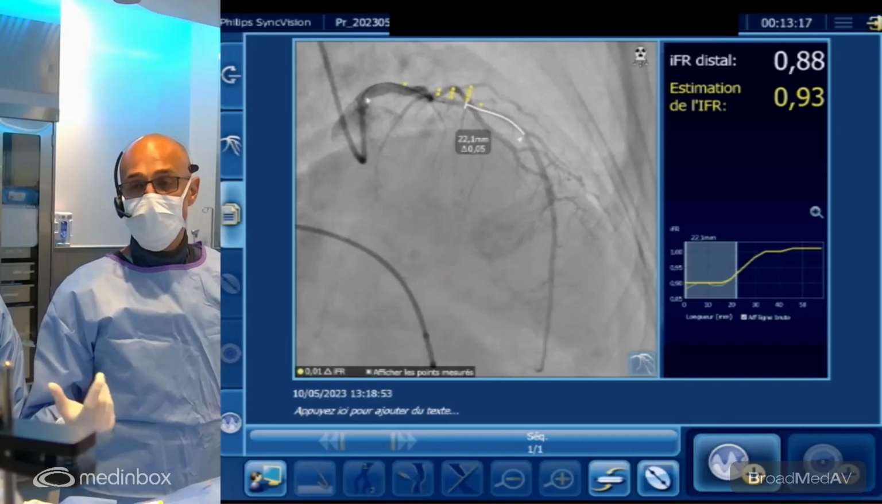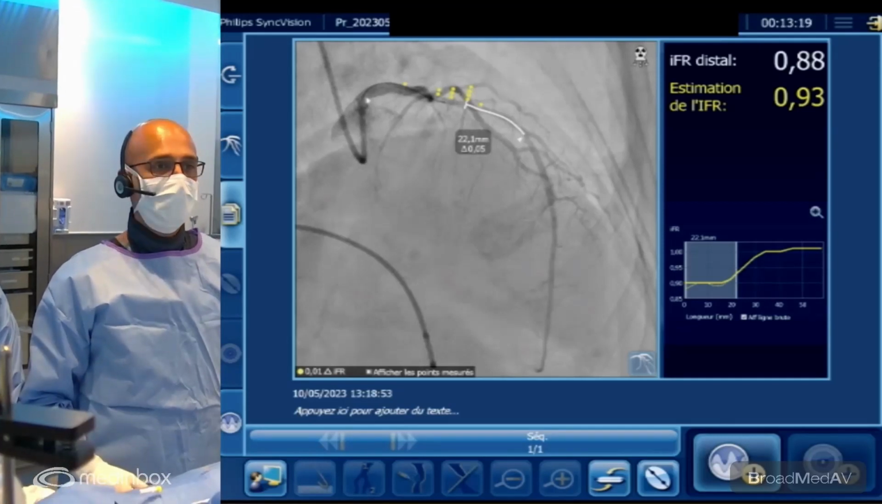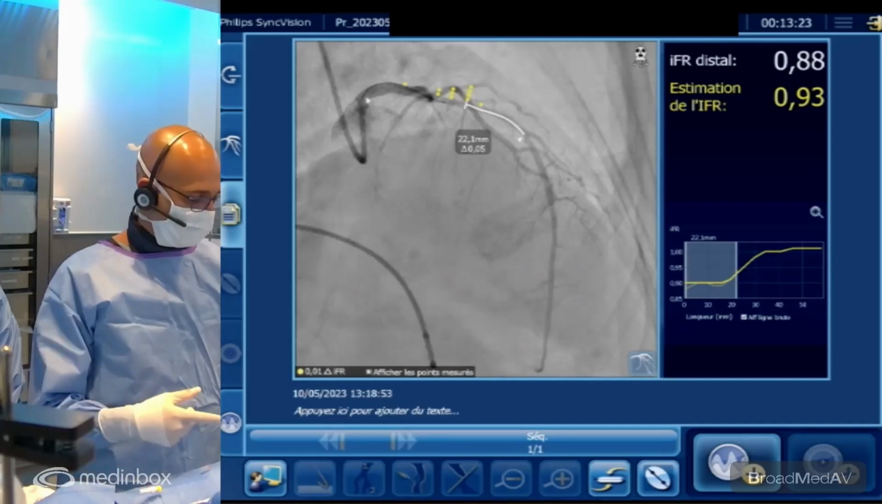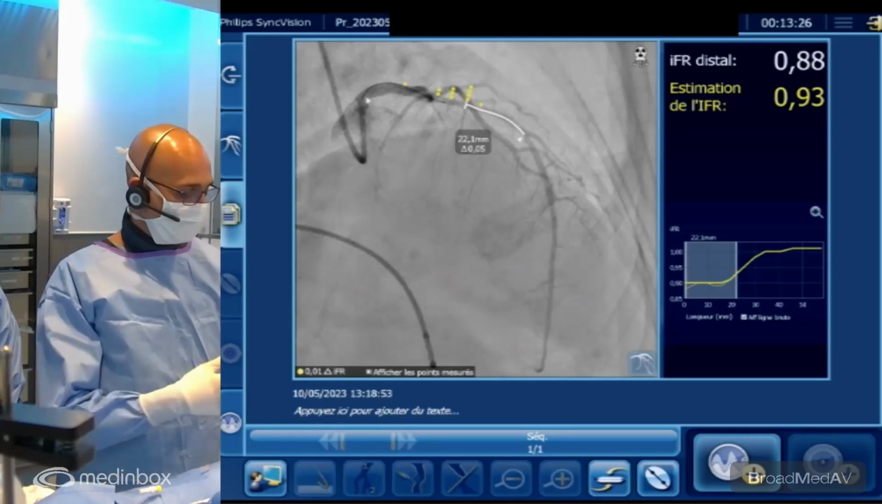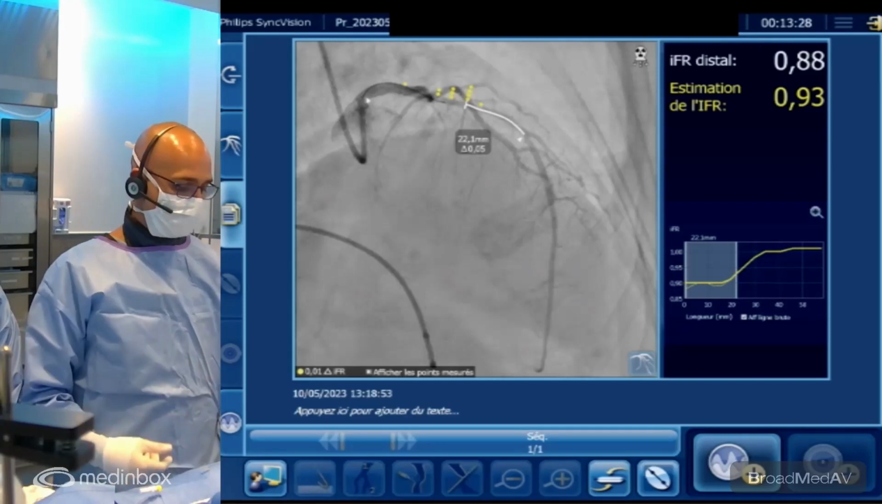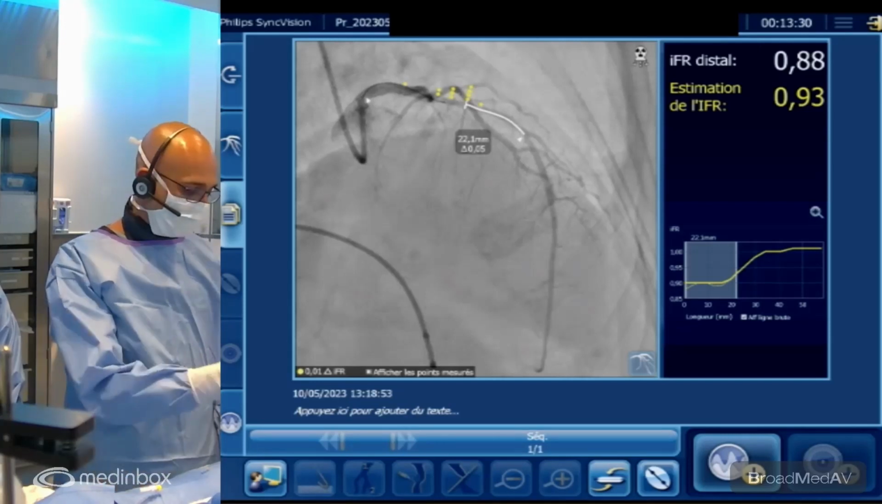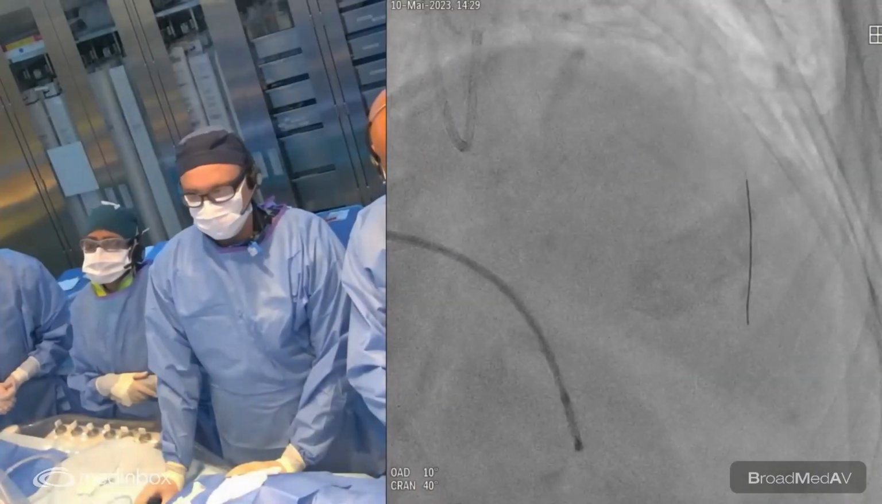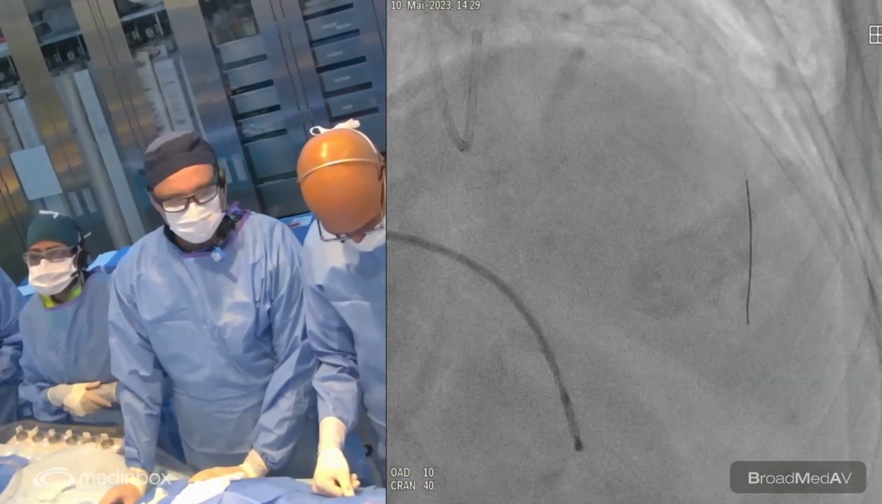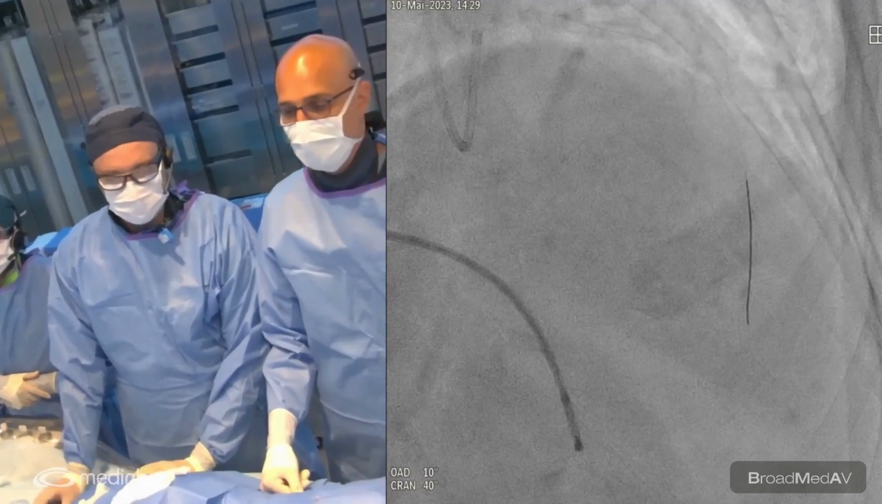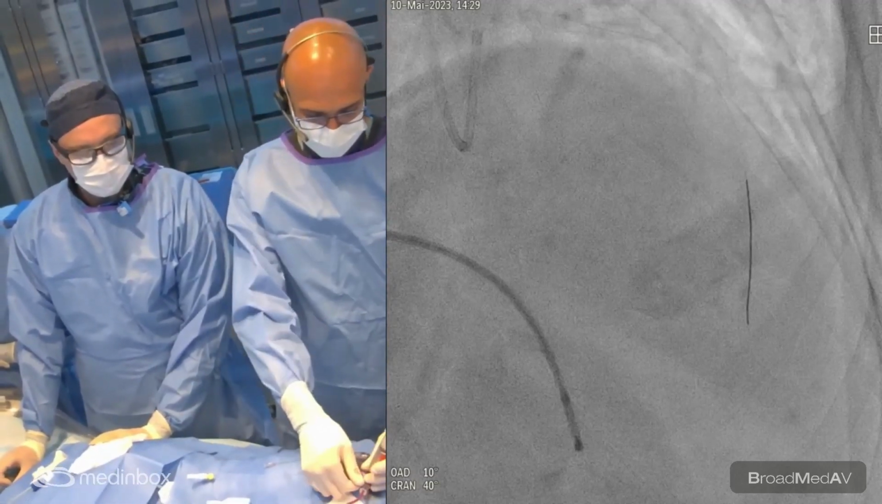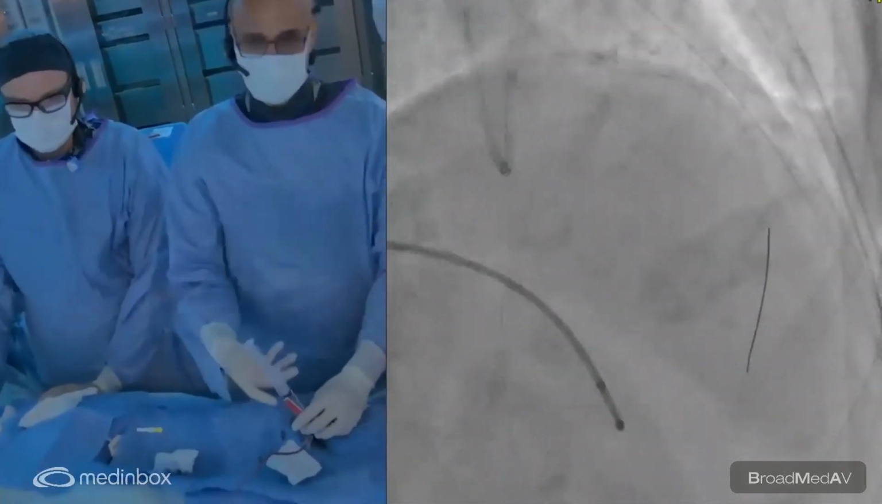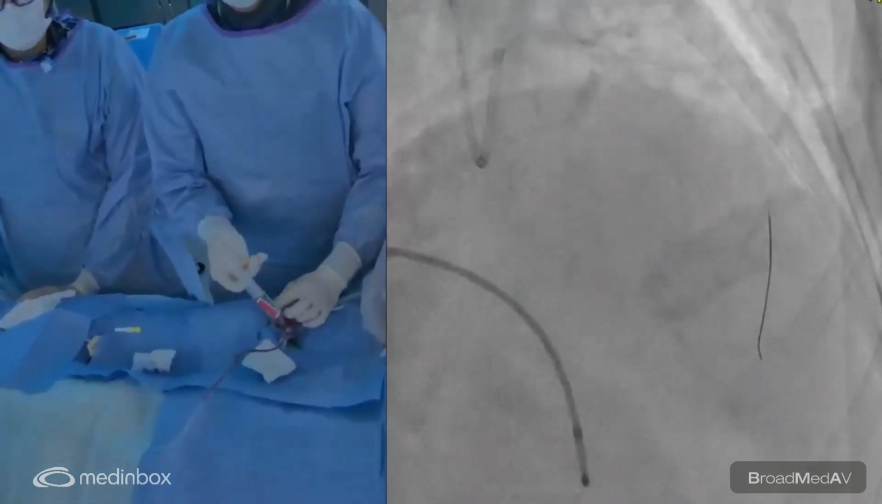So in this case, we discussed it together and we thought we could complement this exam with adenosine. We'll discuss this later on, but we already have a pacemaker in place, so there's no worry of bradycardia. So we're ready to do the adenosine now. Yeah, we have the FFR wire down in the mid distal LAD. We're about to inject the adenosine. So here we go.